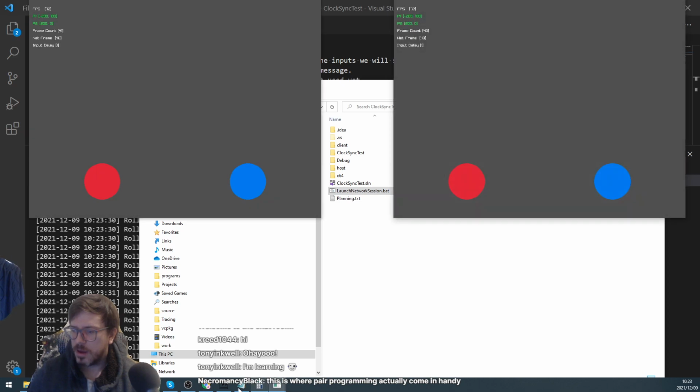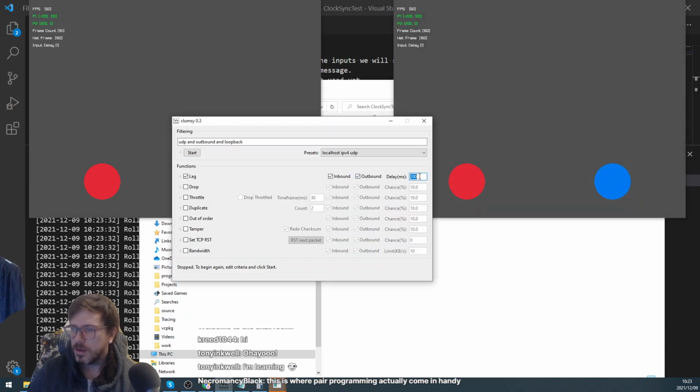Let's add some lag. Let's say 100. Oh, it's 200. I'm an idiot. I thought this was round trip time. It's not going to be 6 frames. It's going to be 12 frames. It's exactly what we're seeing, 12 frames. Oh, so because this is inbound and outbound. This is not round trip. I was dividing by 2 by habit.